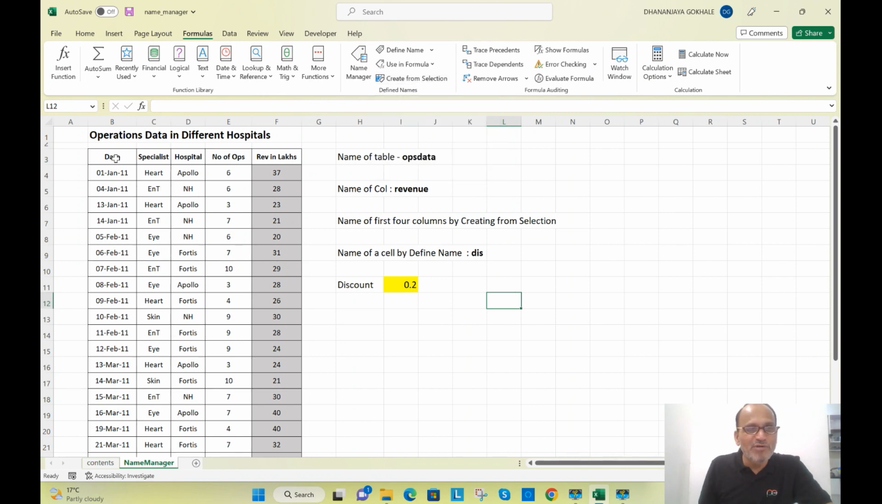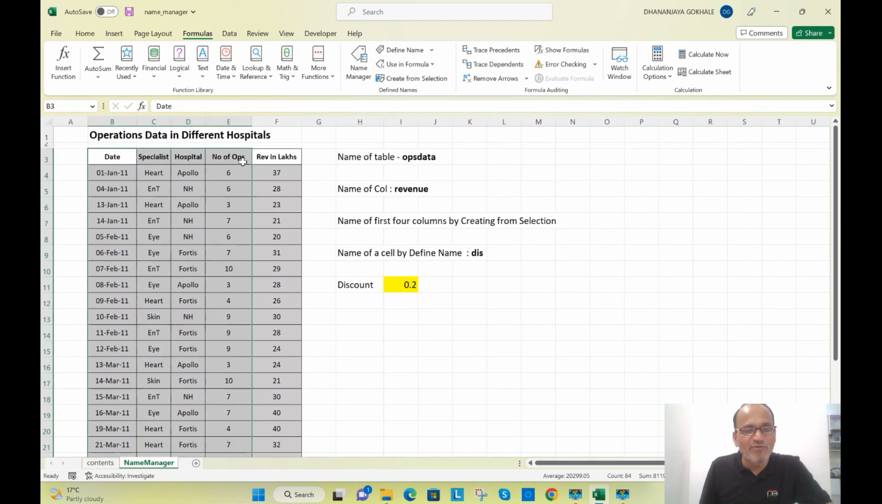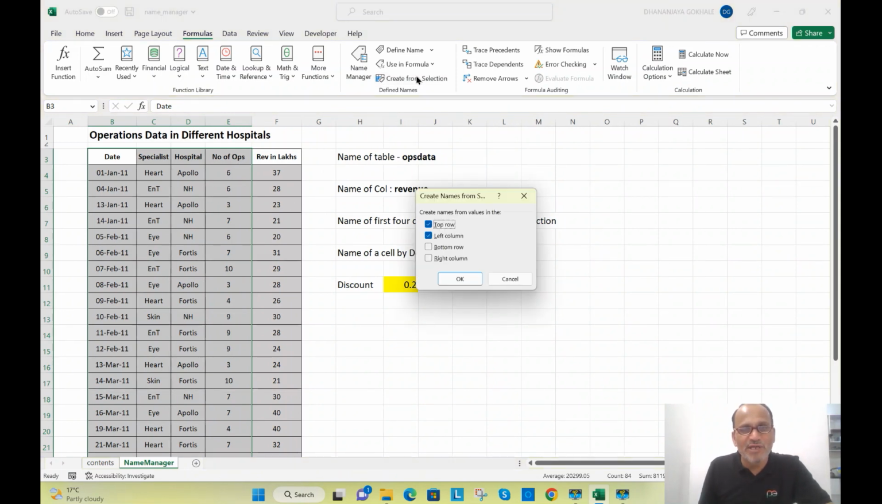So I'm going to select these particular things now. See the selection. I have selected 1, 2, 3, 4, four columns, all data I have selected, right? And now I click on create from selection. Now it says create names from the values in the top row or left column. We don't want left column, otherwise it would start naming them as 1st Jan, 4th Jan, 13th Jan. We don't want that. We want the top row. So we will remove this left column, and create names from values in the top row. That's it. And we will just click OK.